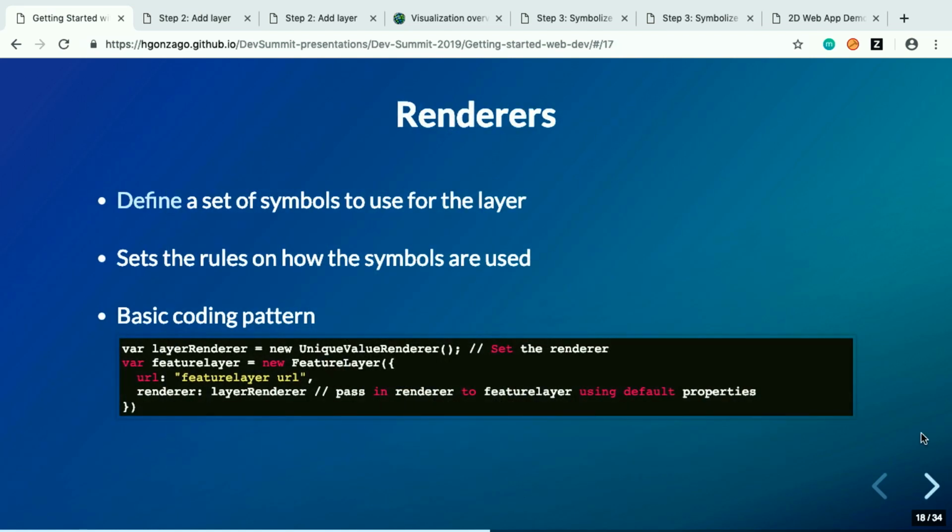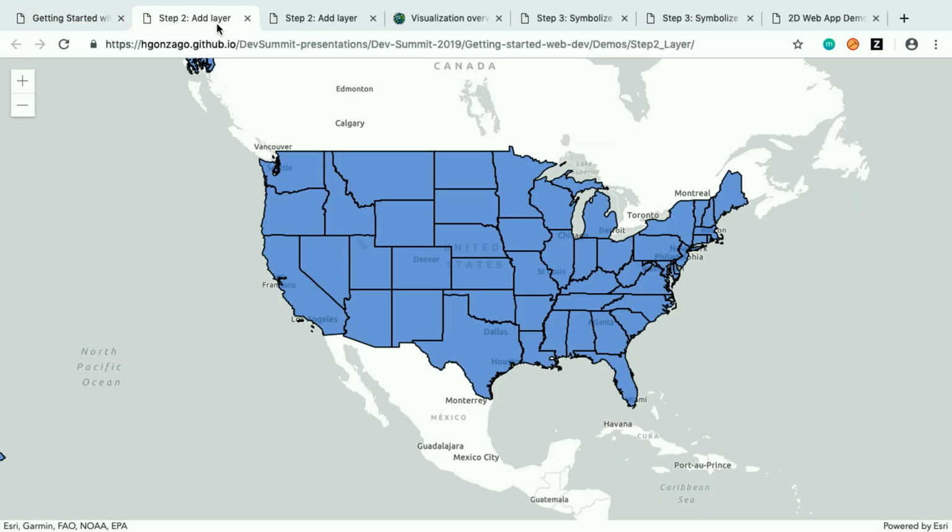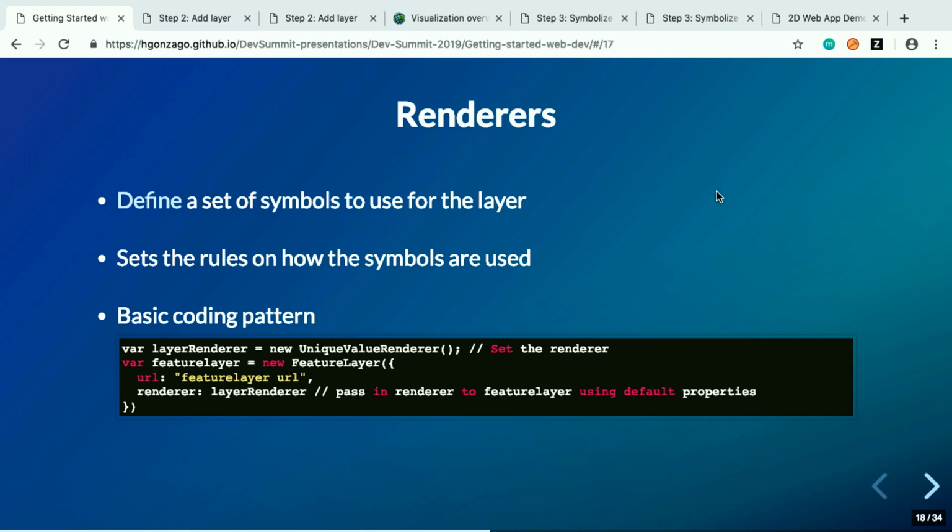Okay, but maybe we're not happy with how that map looked. Now, we saw a lot of really nice light blue polygons, but that doesn't tell a very compelling story. So what I want to do is apply a renderer. What a renderer is, it defines a set of symbols to be used in the layer.